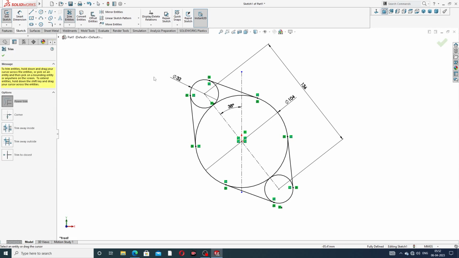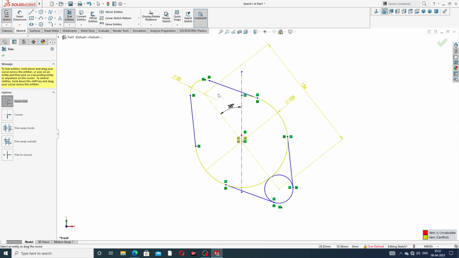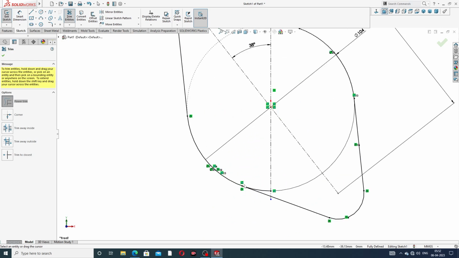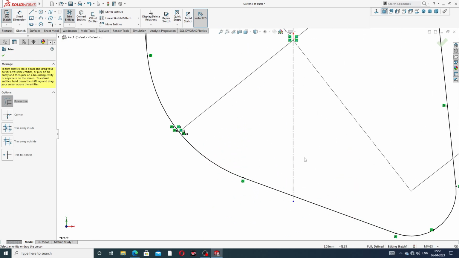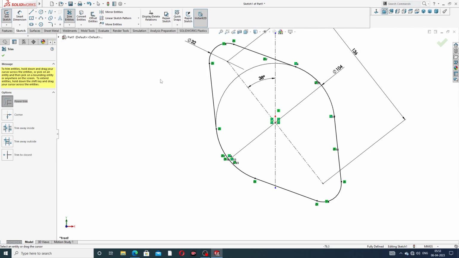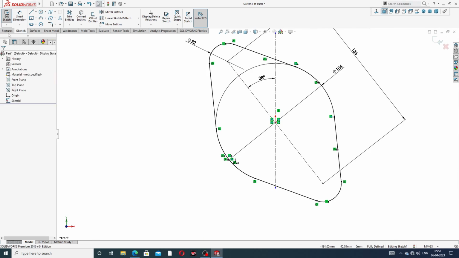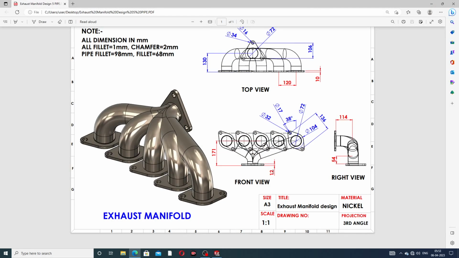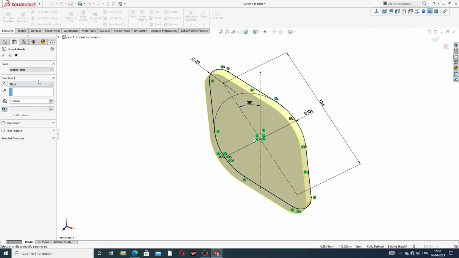Some trim commands are used here. Use Power Trim, and the extra portions are deleted here. It looks perfect, and all the extra portions are deleted correctly. Click OK and use Extrude Boss. The thickness is 10 millimeters, using Blind, and click OK.